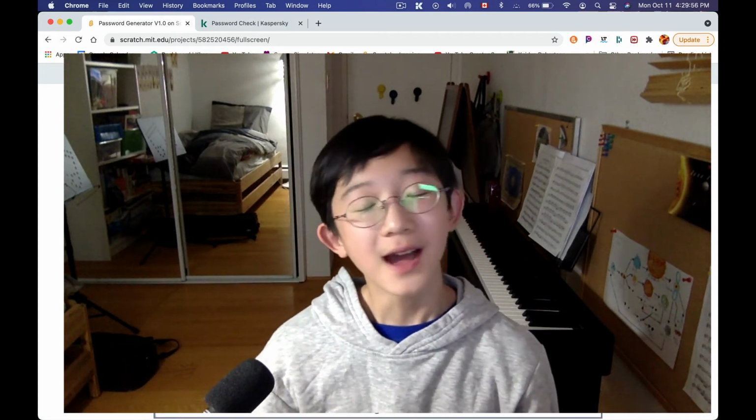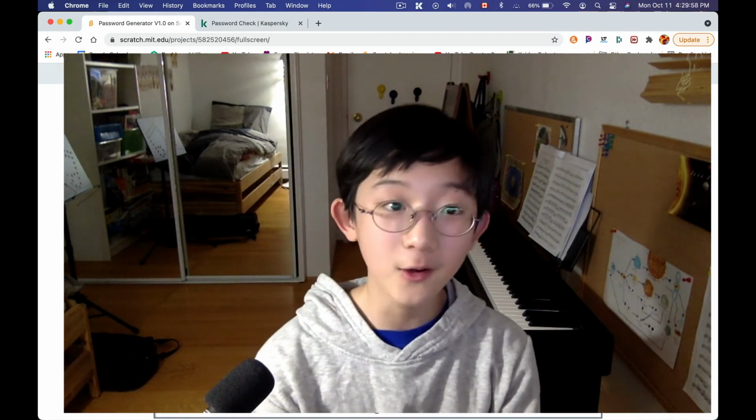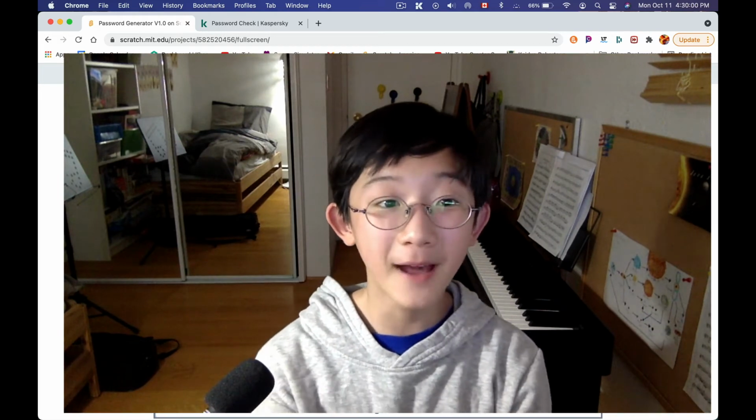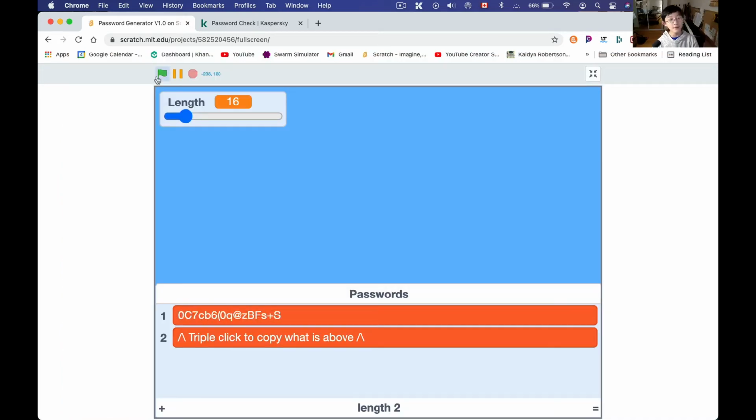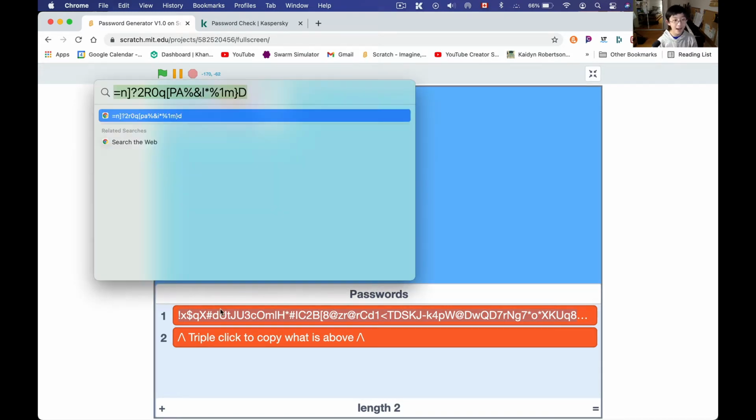I'm going to be making part 2 of how to make a password generator in Scratch. Last time we were left off with this kind of annoying password generator that you can change the length of, of course. That's a stupidly long password. But yeah, so we left off with this password generator right here. So as you can see, that's a very, very long password.